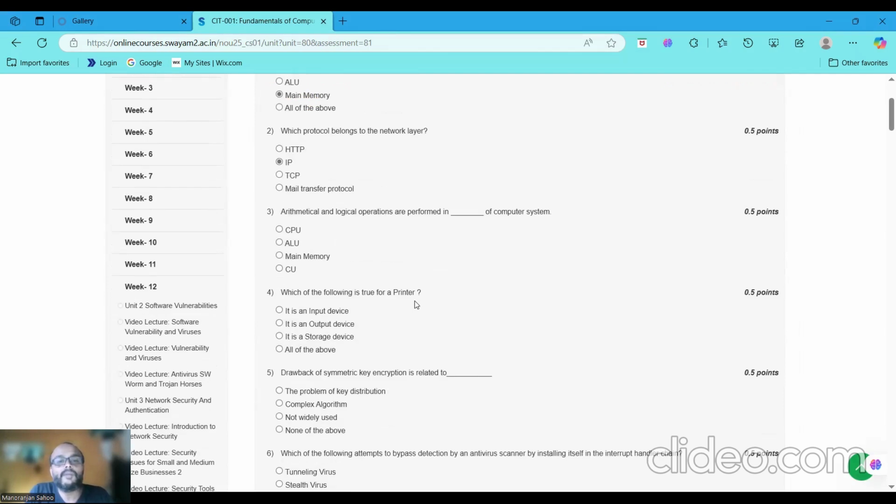Arithmetic and logical operations are performed in a dash of the computer system. All the arithmetic operations are performed in the arithmetic logic unit, that is ALU. All the arithmetical and logical functions are handled in a special type of unit, called the arithmetic and logic unit. The ALU, a component of the CPU, specifically performs arithmetic, that is addition, subtraction, multiplication, division, modular division, and logical operations like AND, OR, NOT.